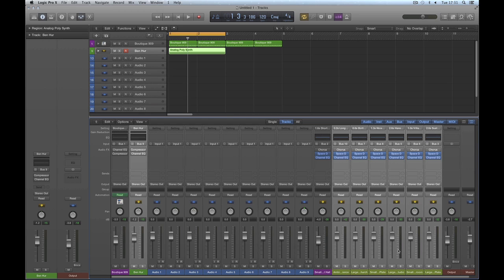Right? Now, wouldn't it be nice if these 6 effects returns lived up the mixer next to the stack that they're working with, because they're only working with this stack. No other channel strip is sending to these. So wouldn't it be nice if they lived up the mixer next to the stack they're working with? Well, we can do that.